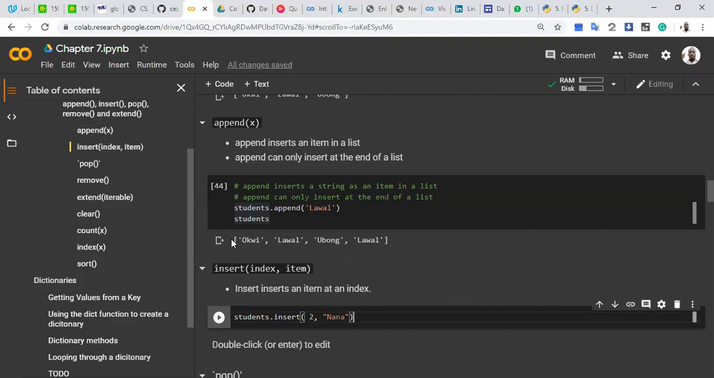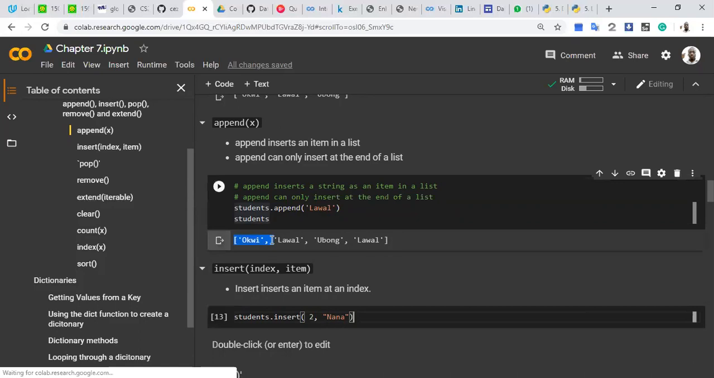we're inserting at index 2 the item Nana, in this case the student Nana. So let's go back to this list here. We have Opui, we have Lawal, we have Ubong, and we have Lawal again. So index 2 is this Ubong position. So what the insert function simply does is it moves Ubong to the right and places the new item in between Lawal and Ubong. In that situation, it will be occupying the index location of 2.